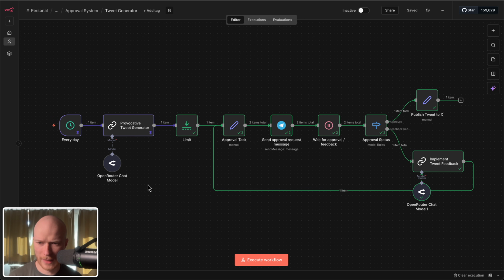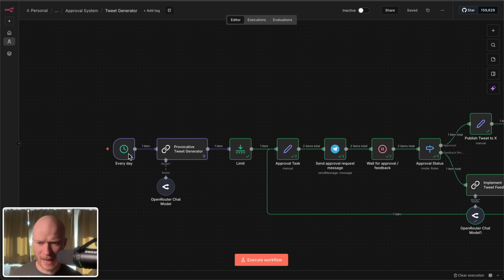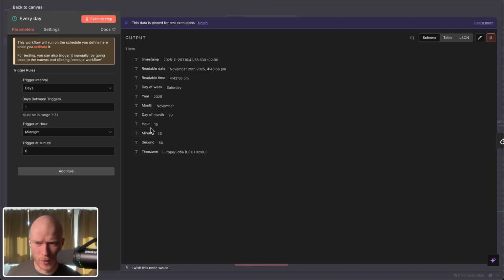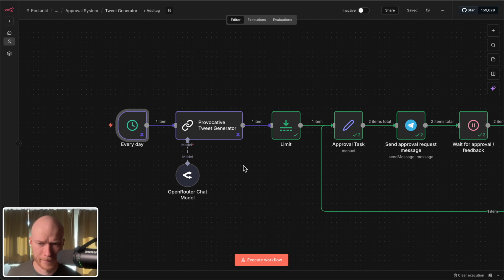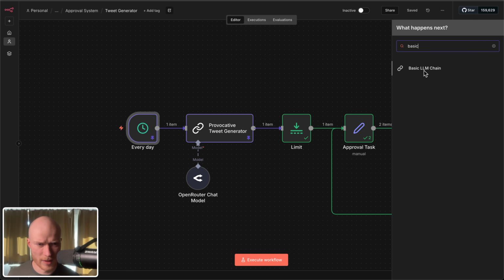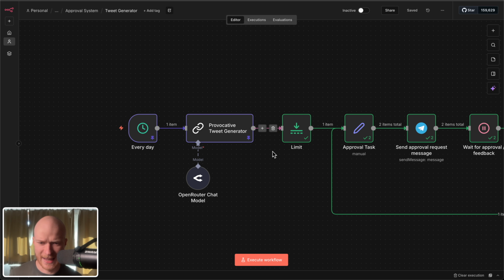Alright, let's have a look at what happens here. In the beginning, I have a schedule trigger so that this automation runs every day. What trigger you use in your automation will depend on the type of automation that you're building. Then in the next step, I've added this basic LLM chain. So this is this node right here. This is just a generalized AI prompt that you can connect with any AI model.